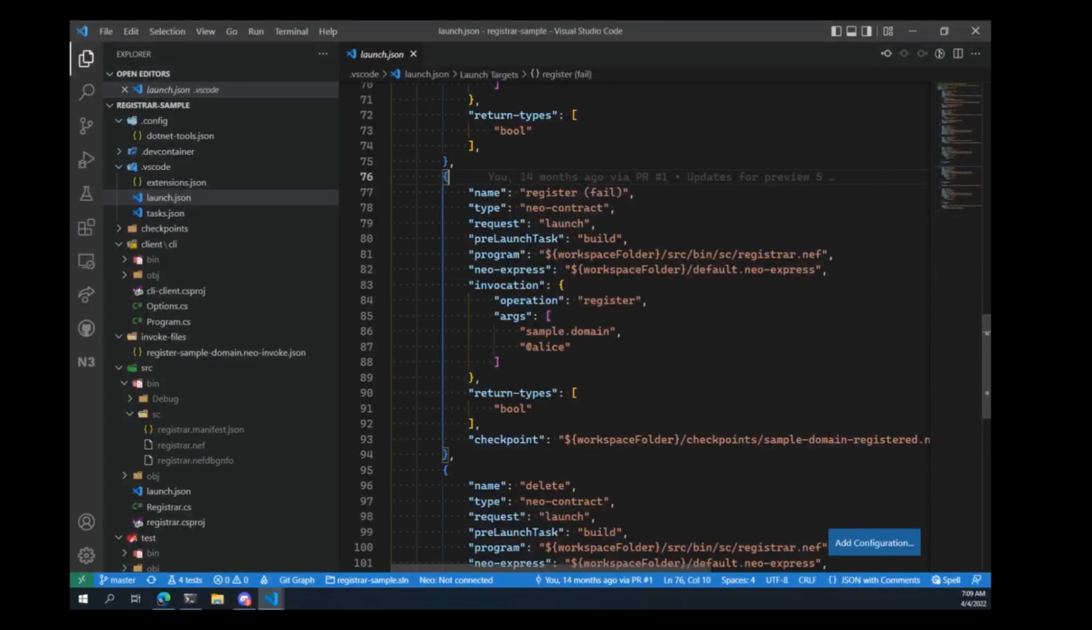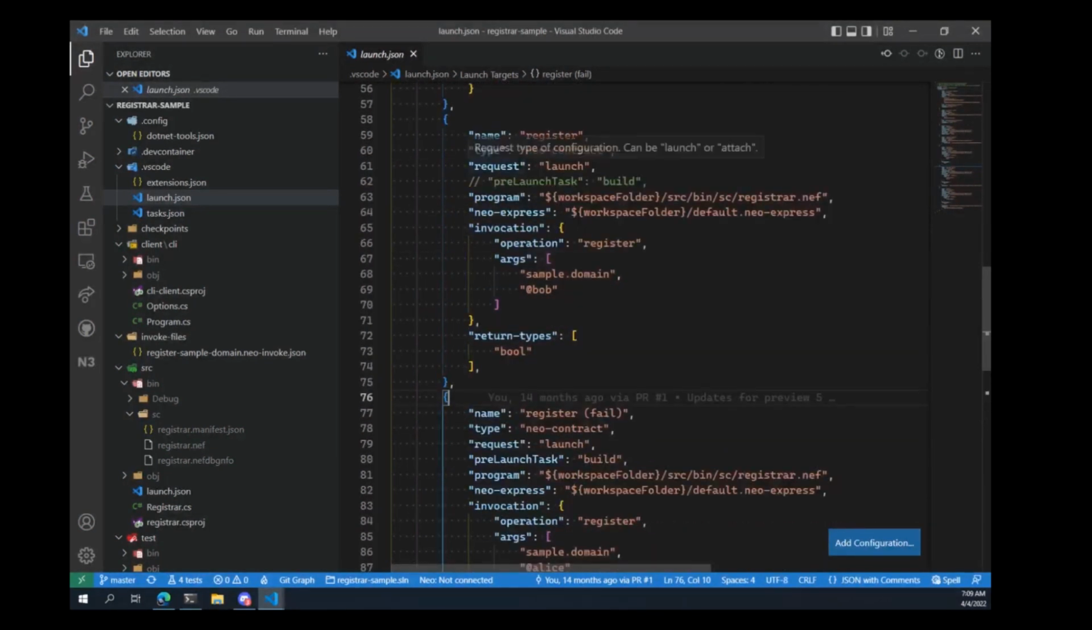Sorry. So we were just talking about these launch configurations for this specific sample, and you'll notice that one of them is called register and one of them is called register fail.